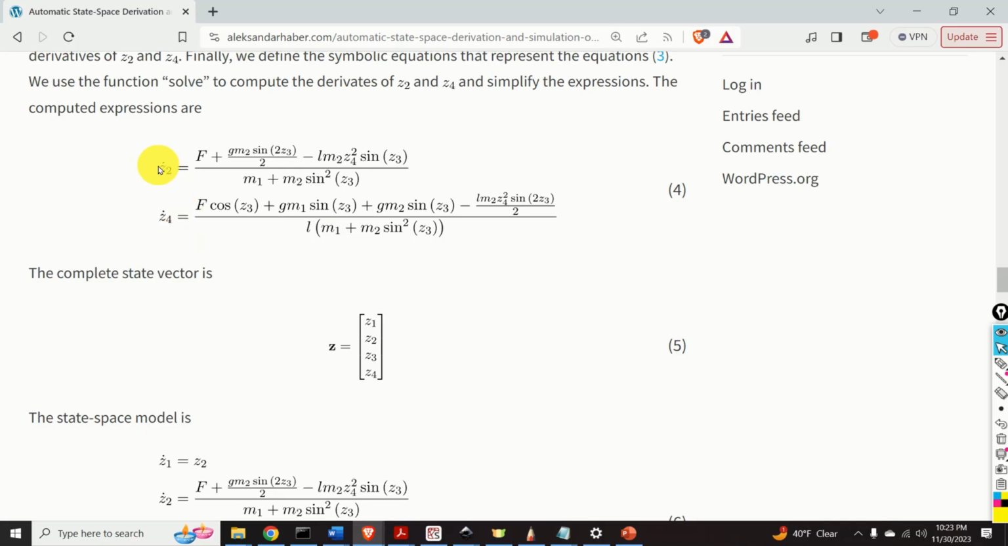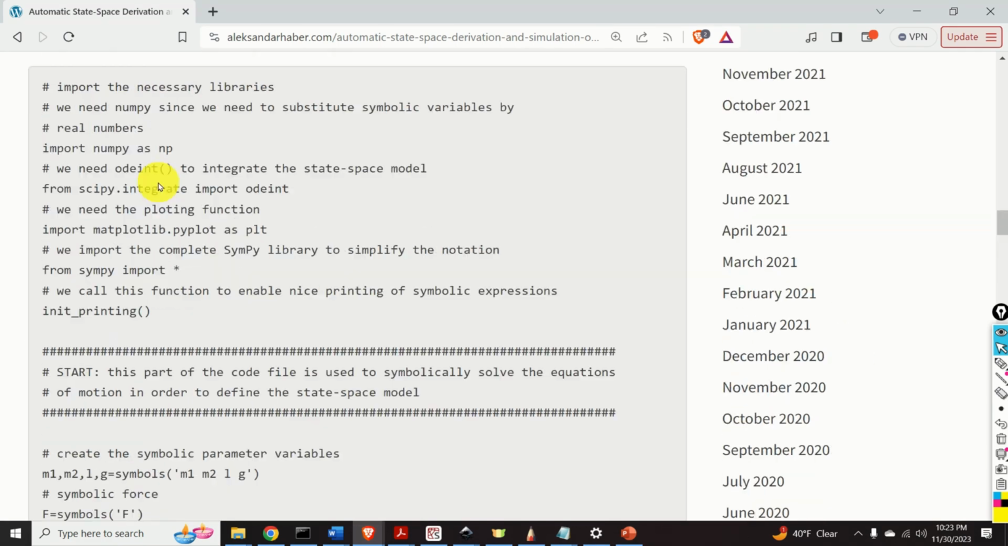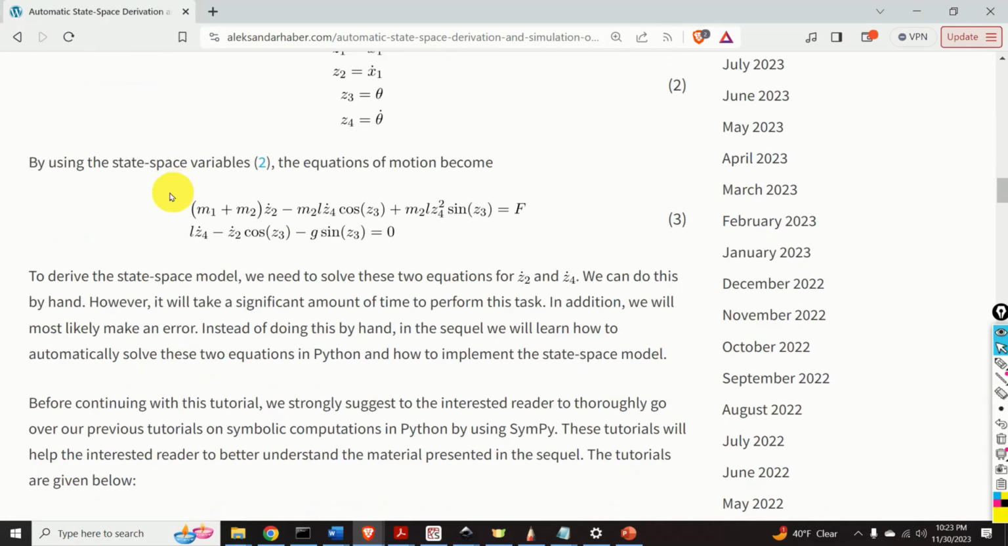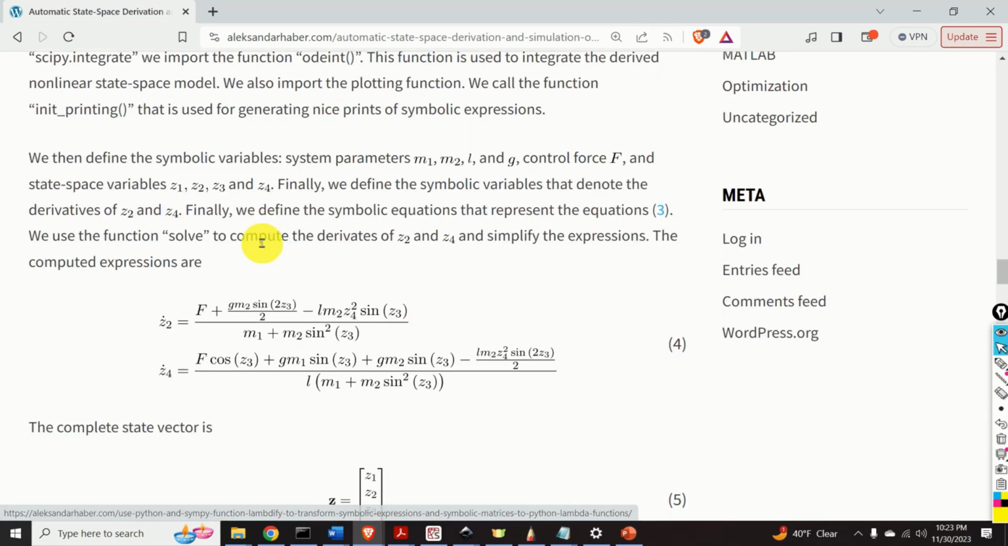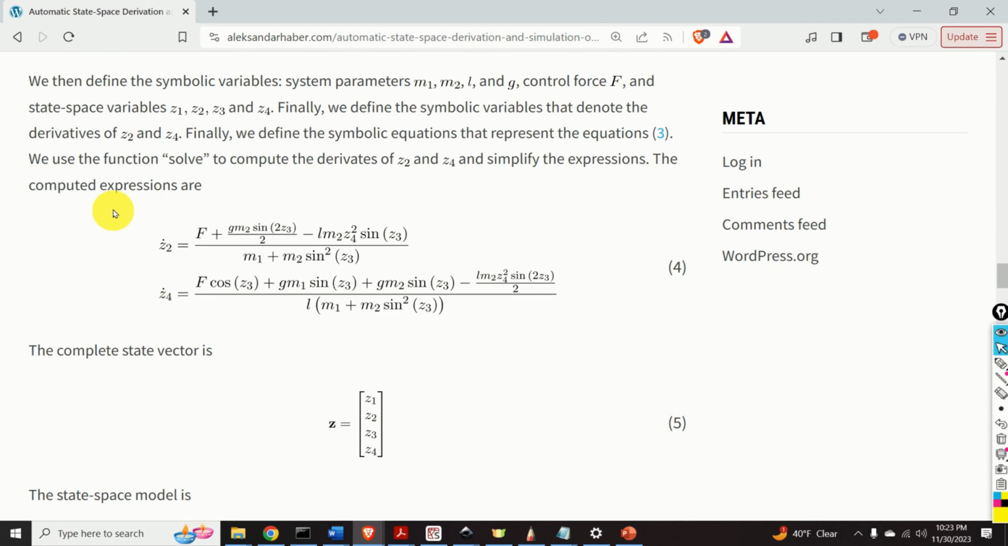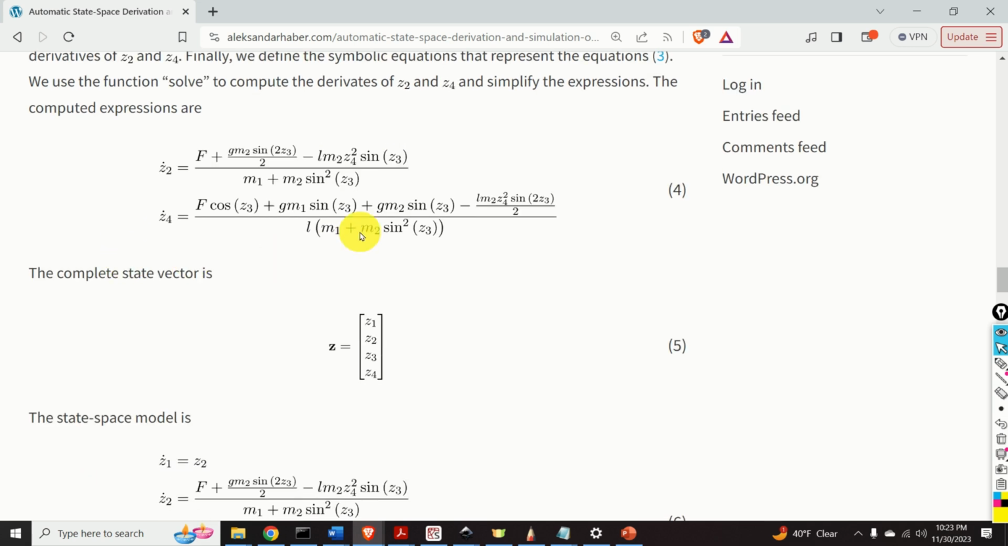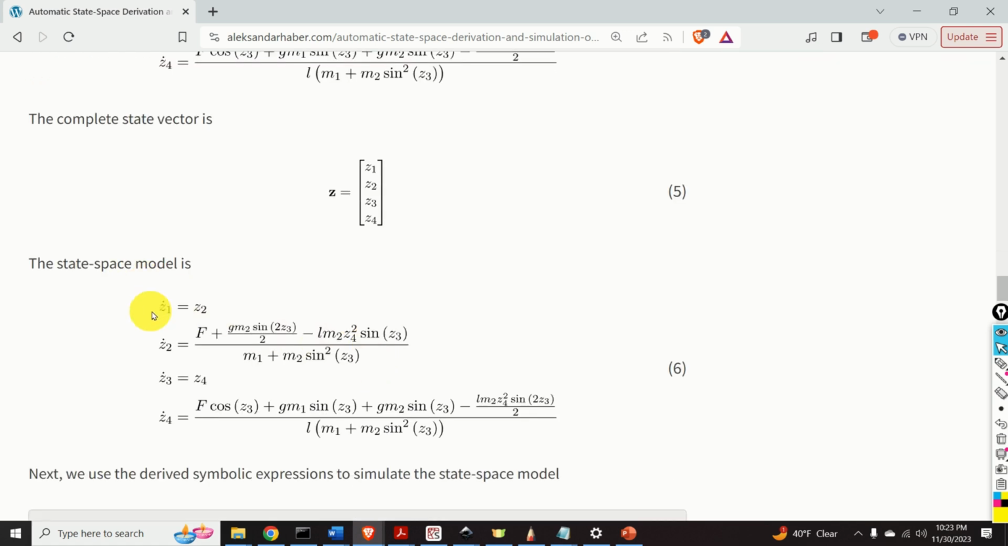Let us now summarize what did we achieve so far. Let's go back to our original equations of motion. Here they are. The issue over here is that we need to solve these two nonlinear equations for z2 dot and z4 dot. We did it by using the symbolic Python approach, and the result is given over here. Now that we have expressed z2 dot and z4 dot, we can write the state space model. The complete state vector is given over here, and the state space model is given over here.